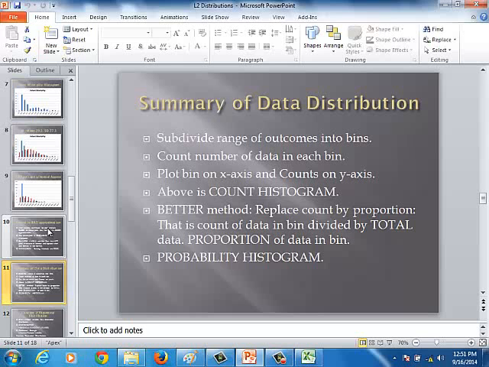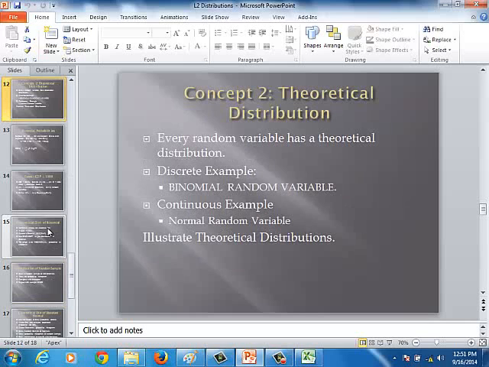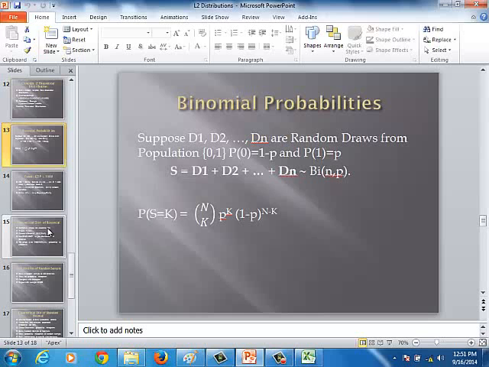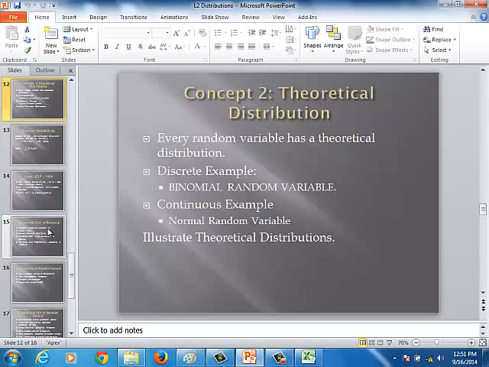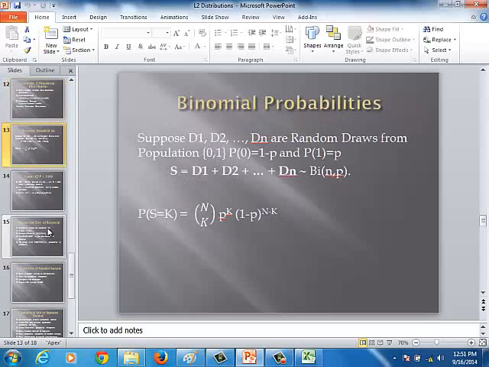Now we go to the second concept, and that is called a theoretical distribution. You have already studied the theoretical distributions. You know about the binomial distribution and the normal distribution. So I am going to illustrate these in Excel. First of all, there's the binomial distribution, which I am going to look at. So the binomial distribution has this structure, which I am just going to review.